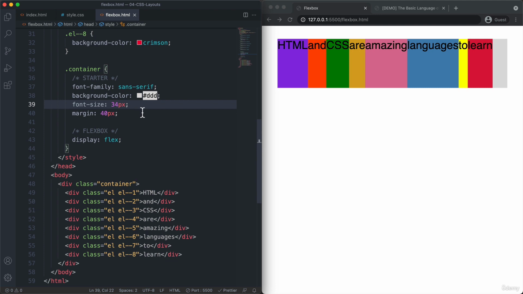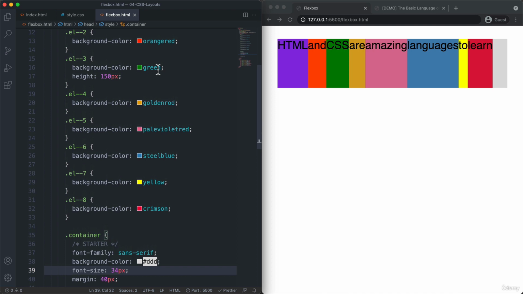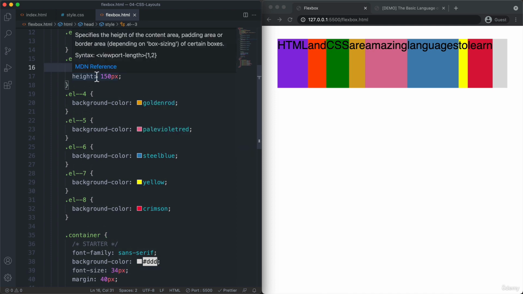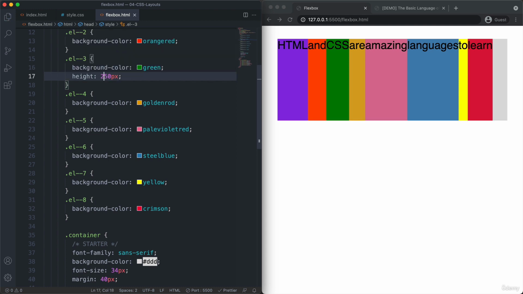Now, again, horizontally, each of these elements takes up exactly the space that is necessary for its text content. However, vertically, things are a bit different. So vertically, by default, all the flex items are as tall as the tallest element, which in this case has 150 pixels because we set this third one, so the green element, with a height of 150 pixels. And if we change this to 250, then you would see that all of them grow taller.